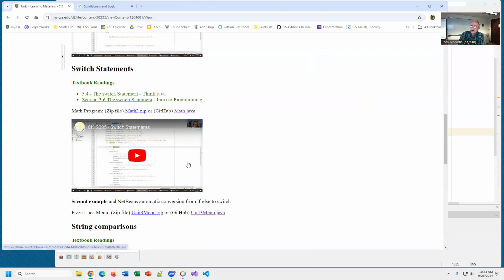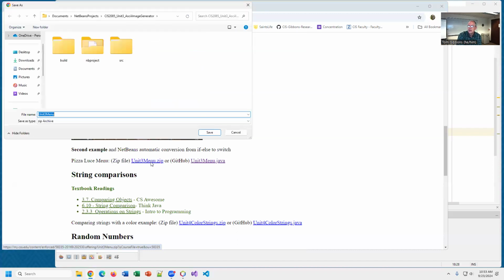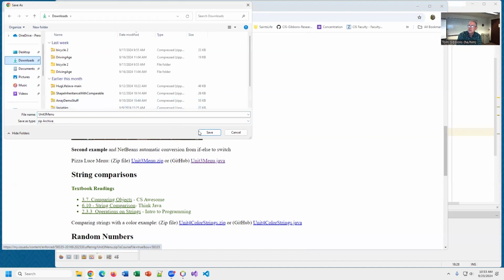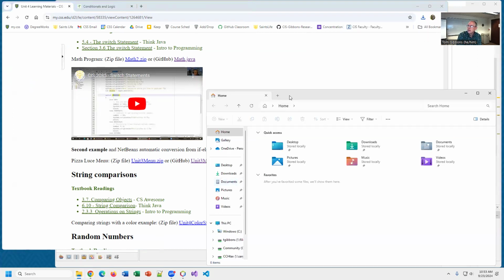Let's look at another example of this. And I'm going to do, I think, this one. NetBeans will often ask you if you want to convert if-then statements to switch statements for you. So I'm going to download this sample here. I'm going to uncompress it.